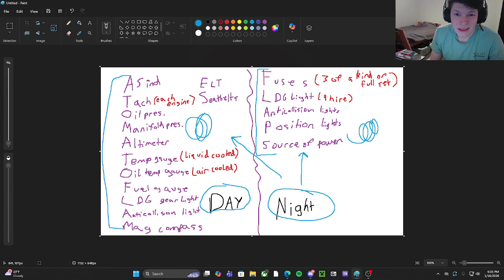Then we have a landing light. That's for if our aircraft is for hire, again, like flight instruction. Anti-collision lights, which are, again, our strobe lights or our beacon. Position lights, which are the red and green wingtip lights. And then a source of power that's adequate for the extra electric stuff that's going to be running.